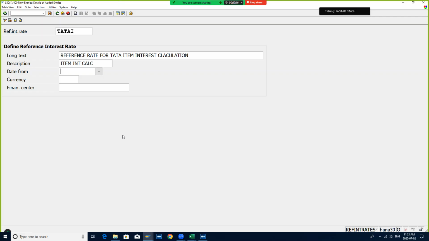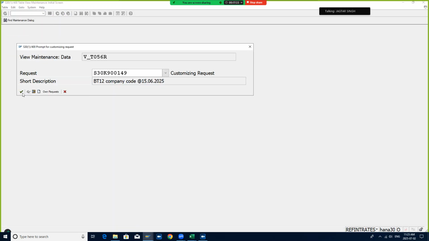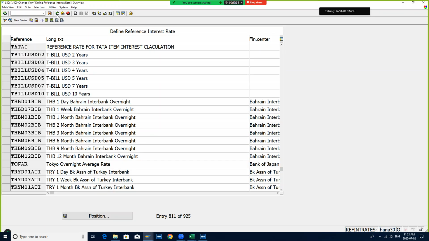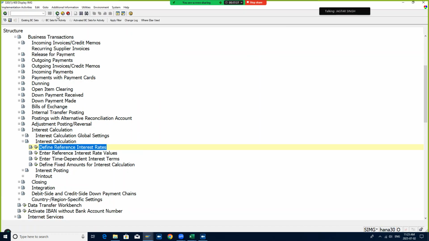Let us put this date on 01/01/2025. Currency is INR. Press enter and save it. Go back, go back. Enter reference interest rate value. Double click here.